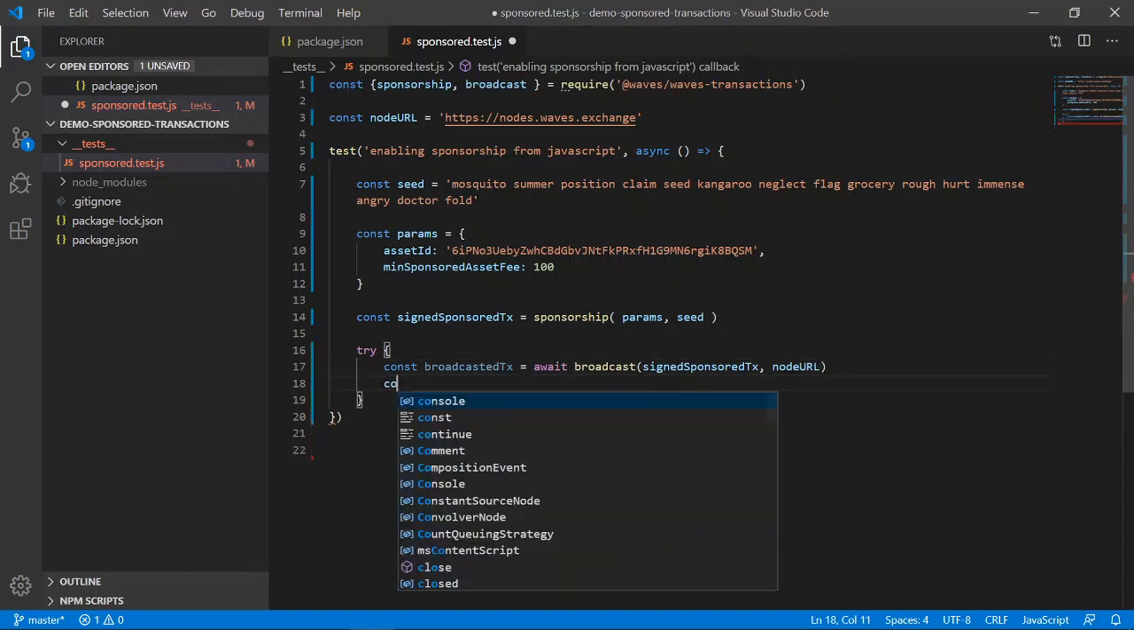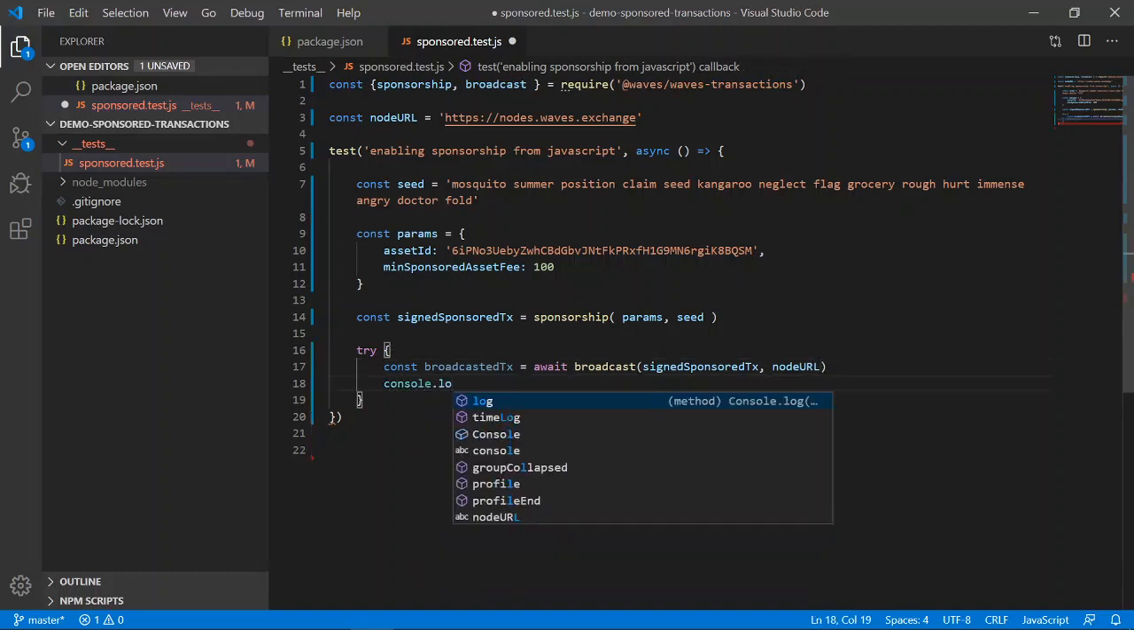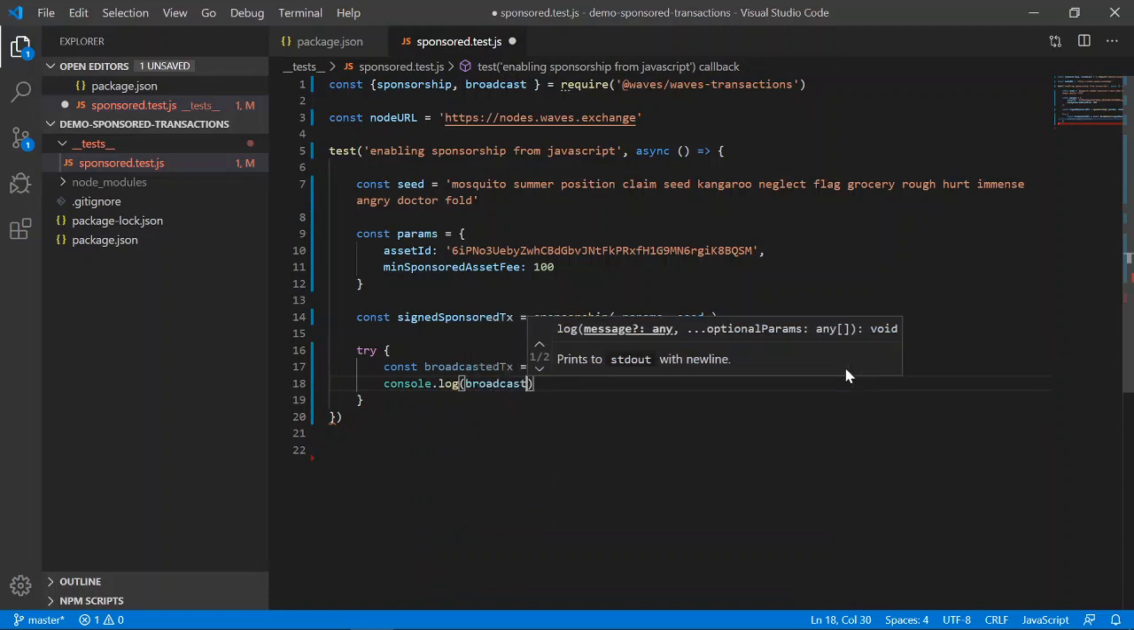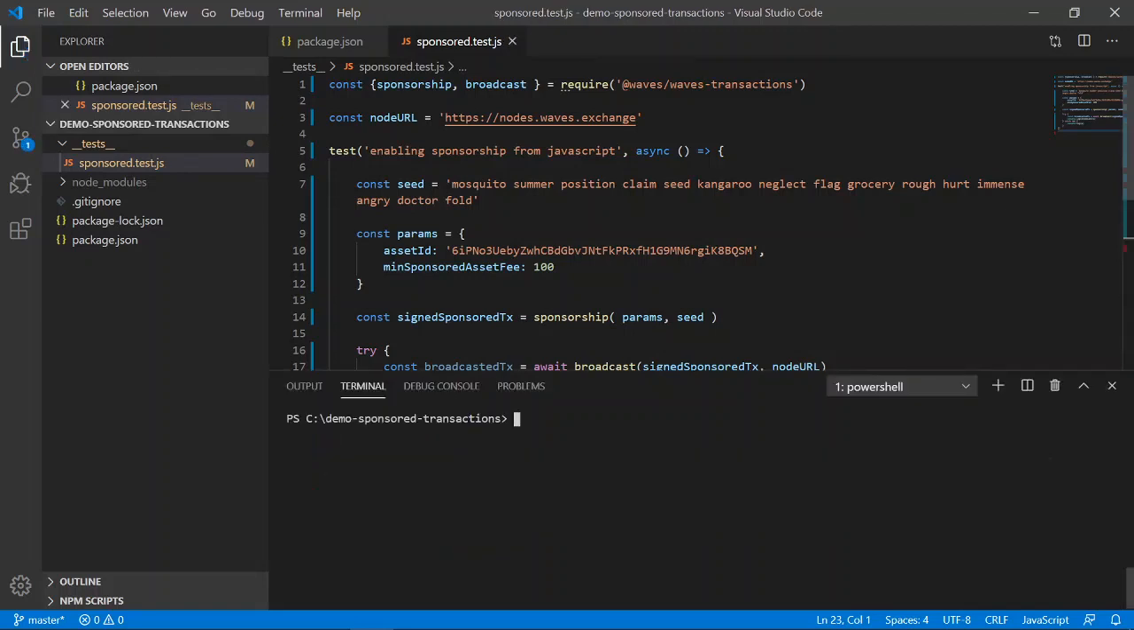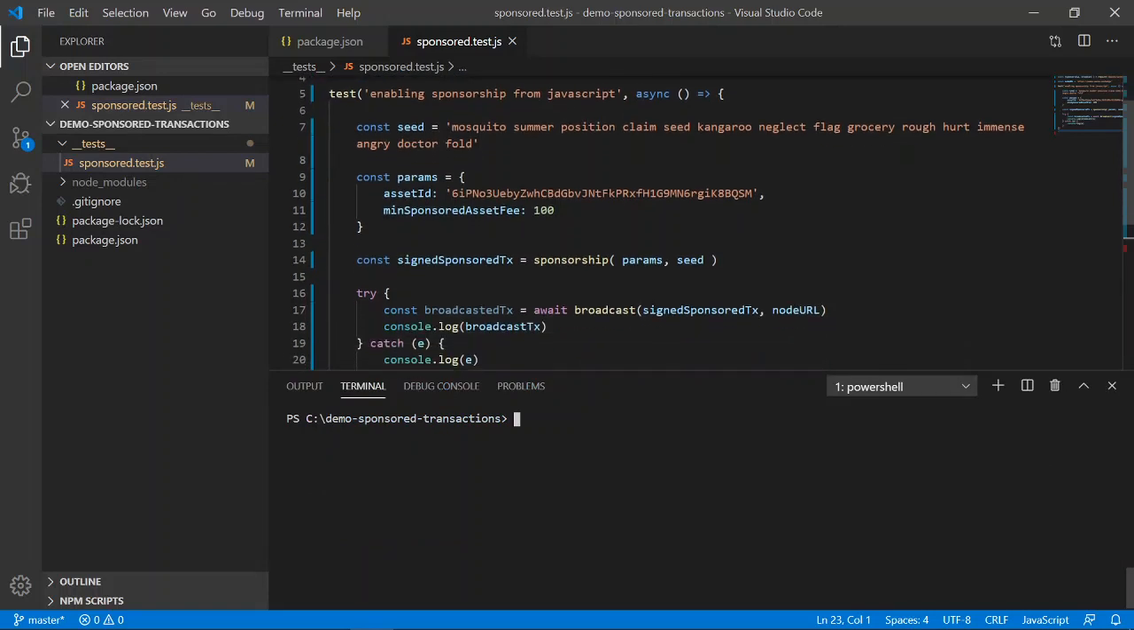And I'm just going to simply console.log broadcasted TX. Okay, then here I'm going to put the catch block, so just in case there's an error, we want to see what the errors are as well. So that is it. This script here, when I execute it, is going to enable sponsorship for this asset with this asset ID. So let's do that and let's see how it goes.